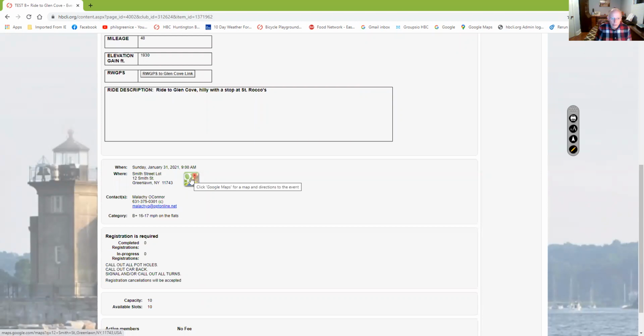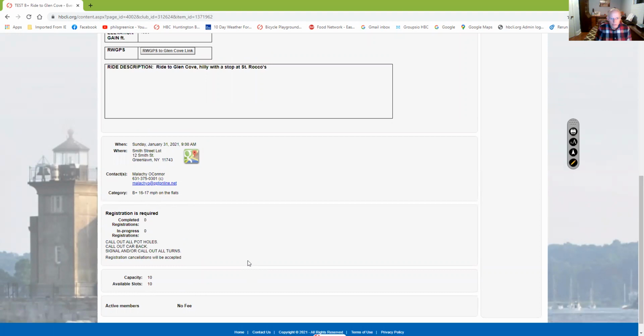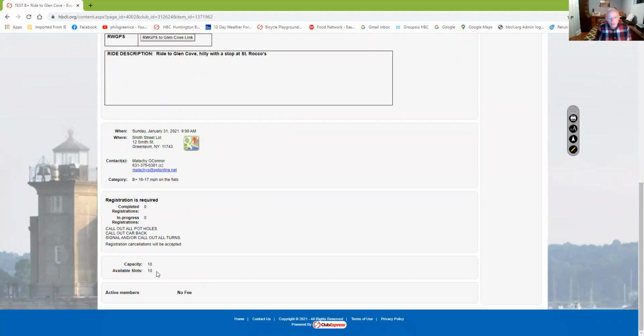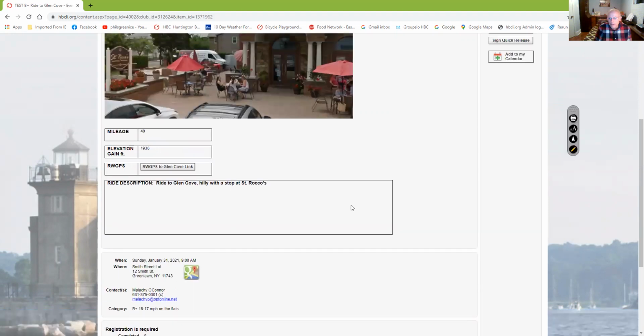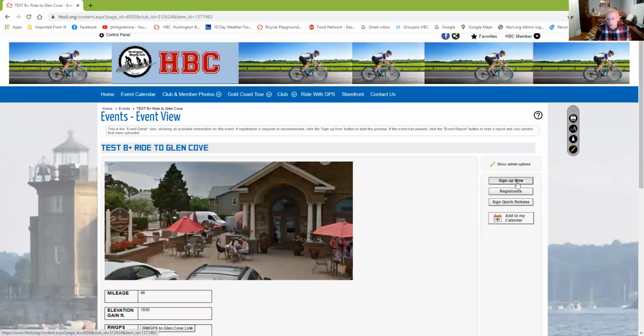This is the Google link. Here's the contact, which is the ride leader, cell phone, email address, the category, all rules, etc. And capacity, which by the way we have set to 10. As people register, obviously these numbers will change. Okay, so what you want to do is go over here where it says sign up now.